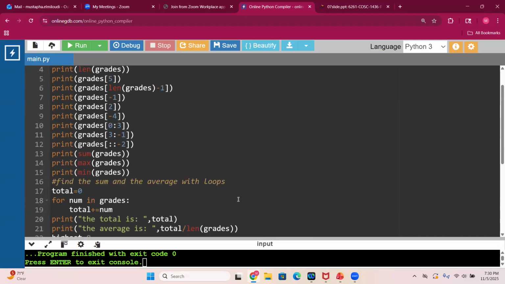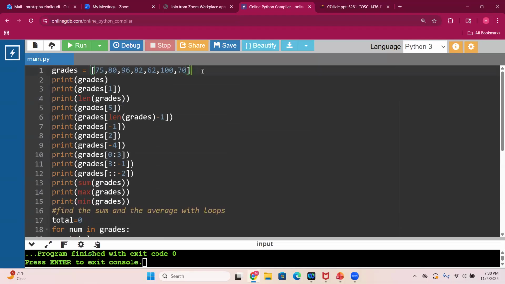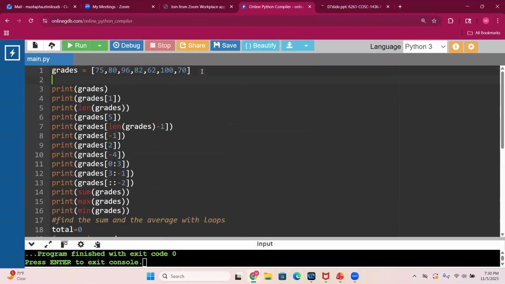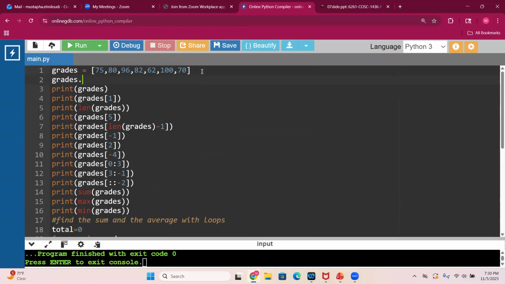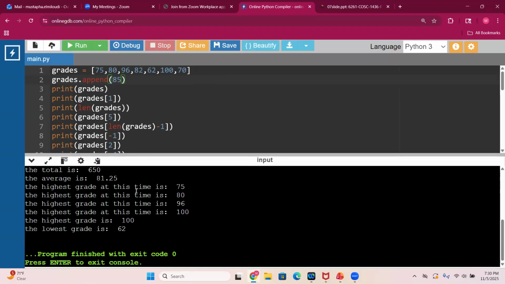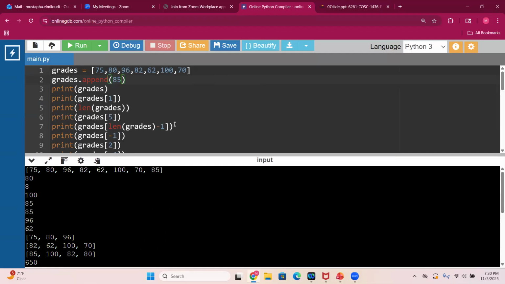You can add more. For example, here I can add. Let's say I have a new student and I have a grade for him. So I want to add it to the list. What you do is grades dot append. Append means add. Normally it will add to the end of the list. So if I give, for example, someone who got, let's say, 85, 85 will be at the end right here. If I print, as you can see right here, it's going to show 85 is at the end. Can you see it? So you are adding.